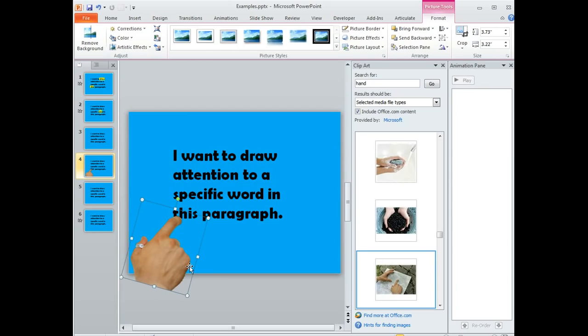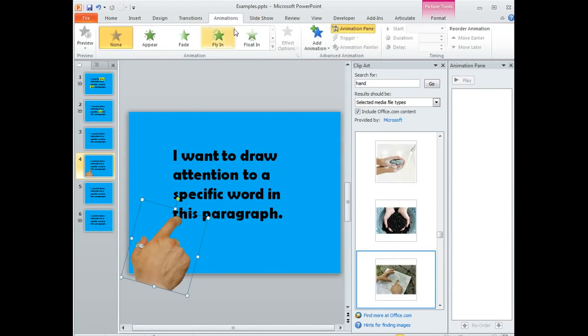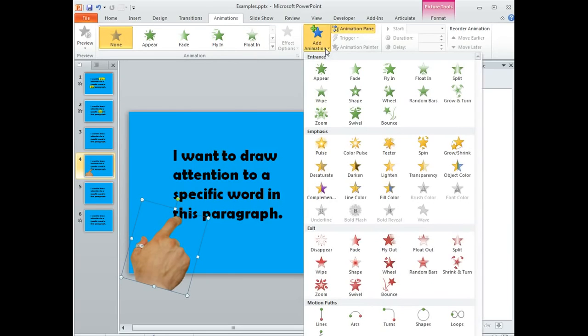That looks pretty good. So now that our image is in place, we would just apply our animation. So on the Animations tab, we can use an animation called Fly In, which is right here.